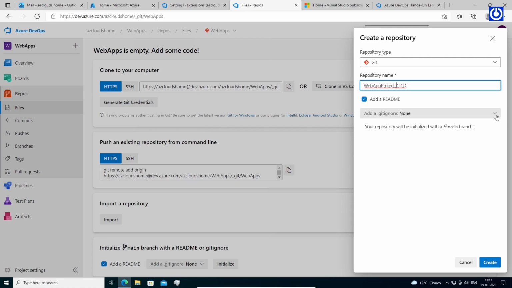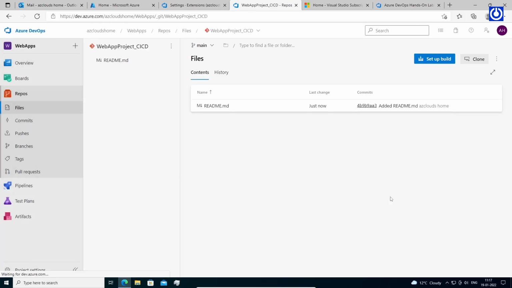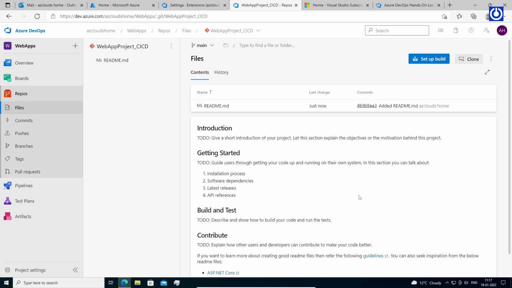We can also add a README and create a gitignore for the type of code we plan to manage in the repo. When we're happy with the repo name and choices, select Create. A new empty Git repo is now created in our project.